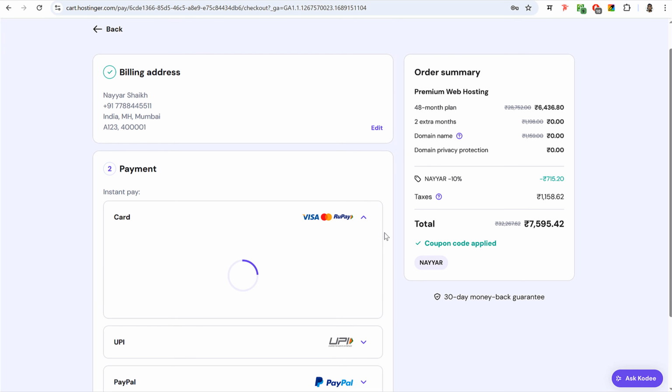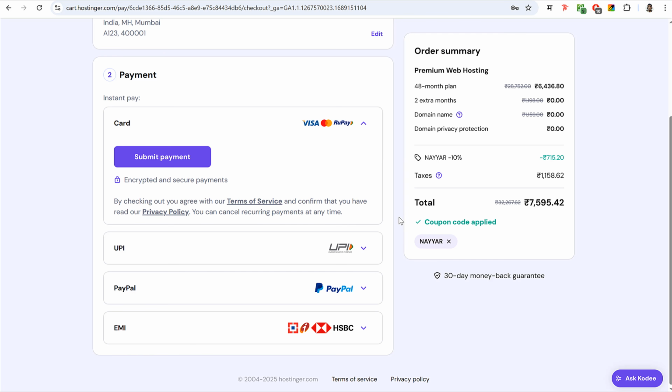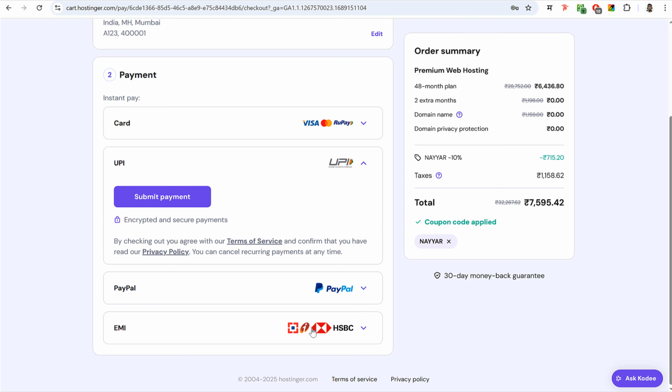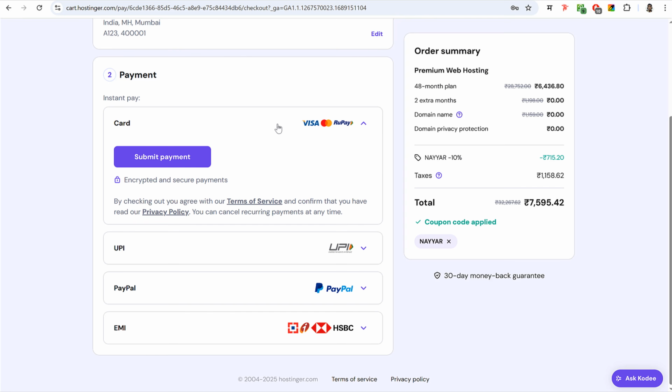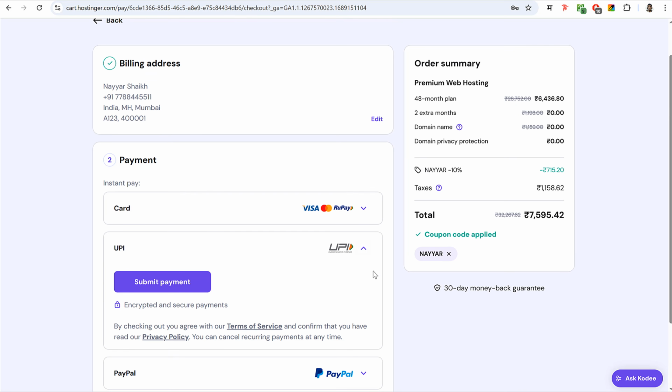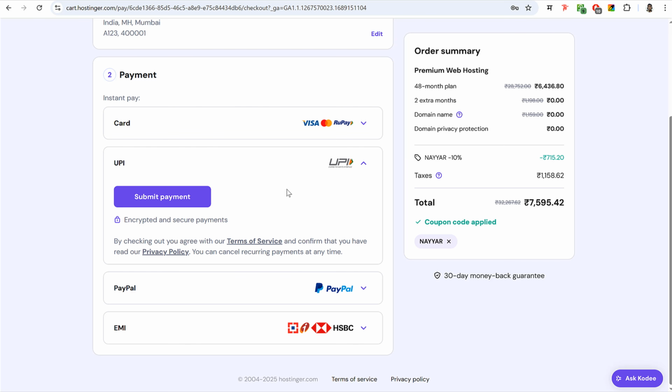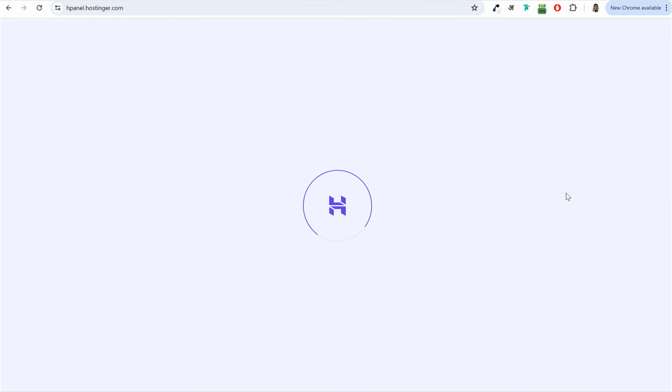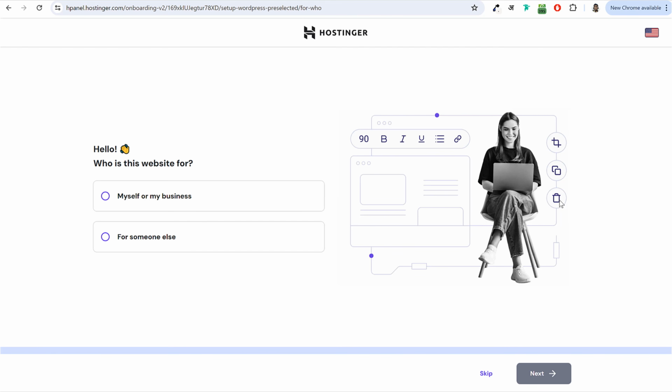Now, based on your country, you will get different payment option. Because I am from India, I am getting these options: Visa, RuPay card, UPI option, PayPal, and even EMI option. So based on your country, you will see different payment options available for you. Whatever payment option you want, you can simply select that and click on submit payment. And once your payment is successful, you'll automatically be redirected to this page.